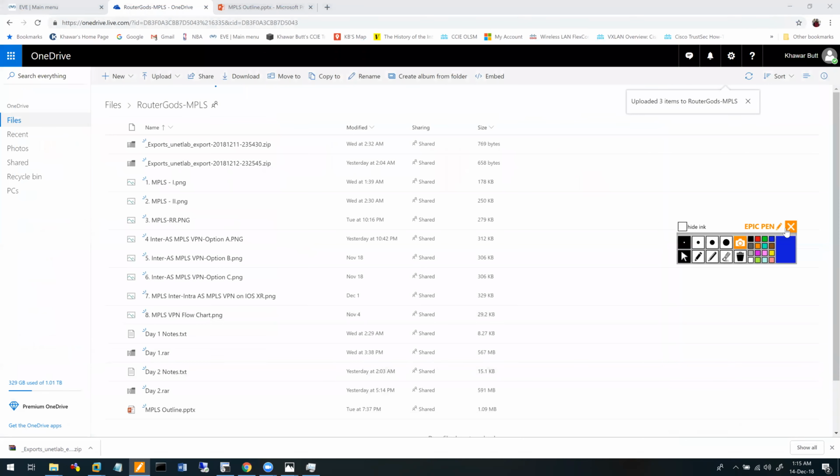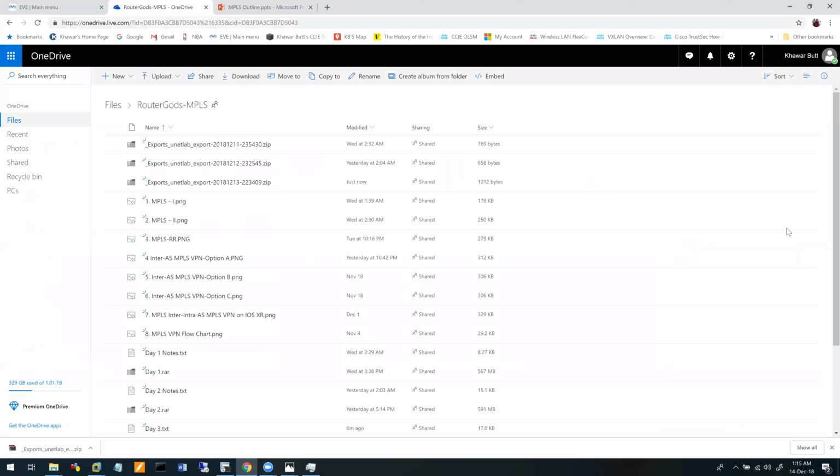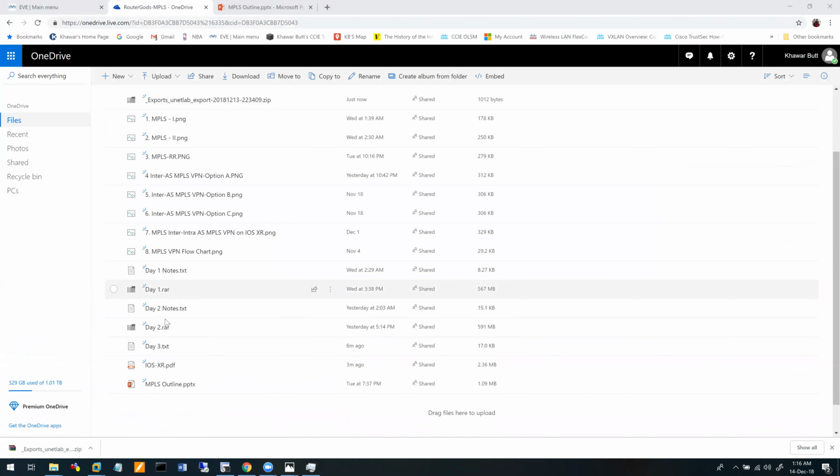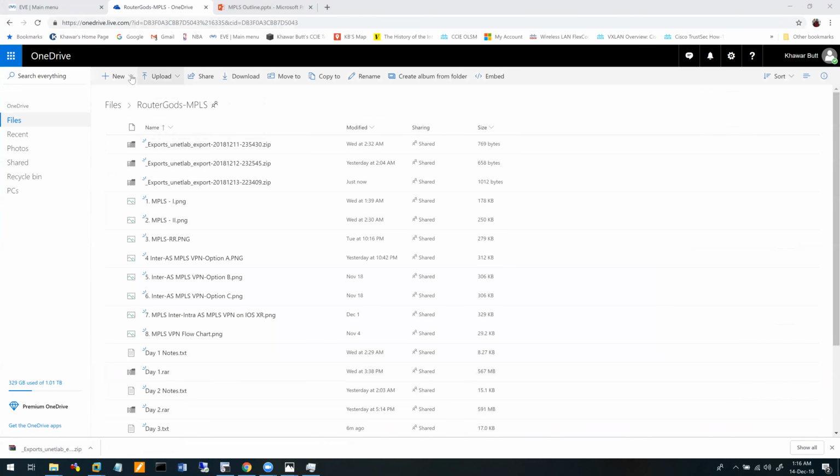Okay, guys, keep on checking now. See if you have it. Day 1, day 2, day 3 notes. These are the topologies. These two RAR files are your videos. I need to do the video for this one. I'll send it to you tomorrow. The XR file is over here. The MPLS VPN is over here. Now for the other thing that you wanted was the VPN's Bootcamp.